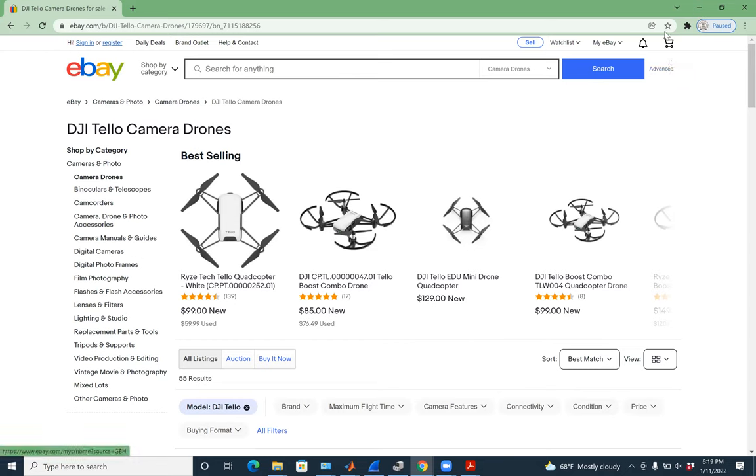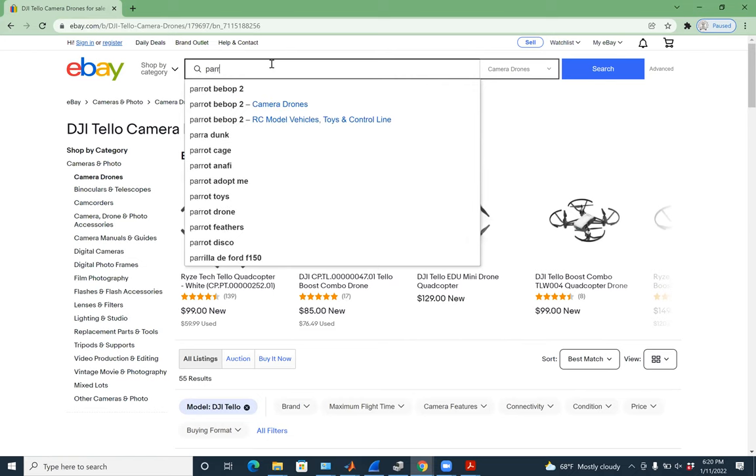Okay. There is another drone, that platform that I'm going to strongly recommend that you buy. Okay. I'll tell you the reason why. That drone is called Parrot Mambo.